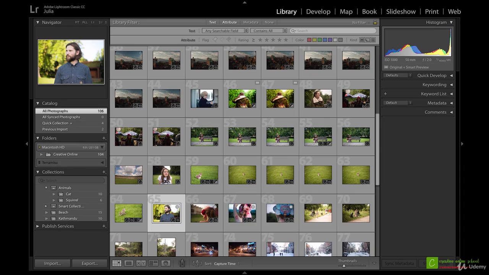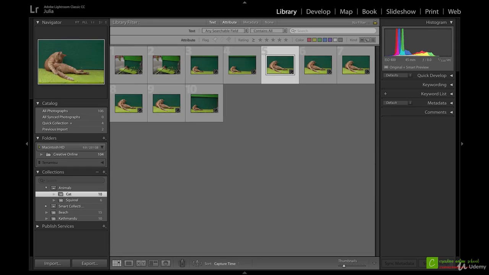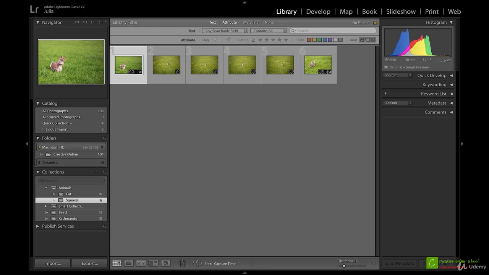But if you have loads of folders and clutter on your hard drive, it might be easier for you to just make collections and collection sets. For example, if I were making a collection of photos about animals, I might make a collection set called Animals and then make a collection for each type of animal, as I did here.